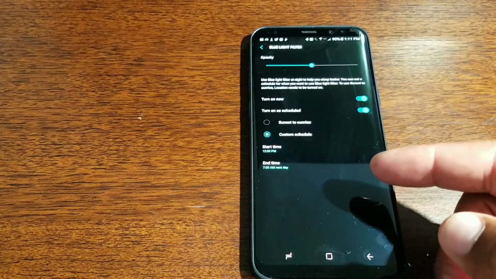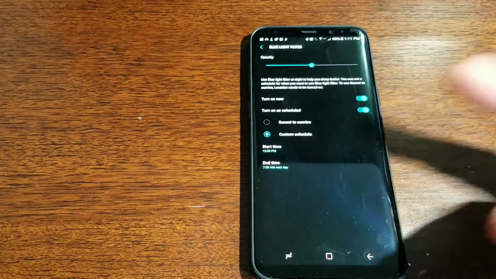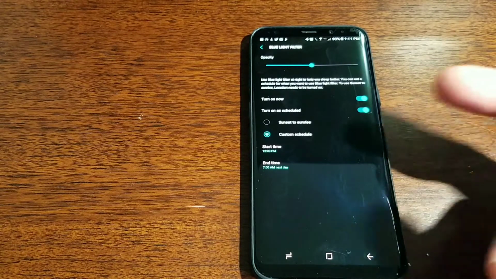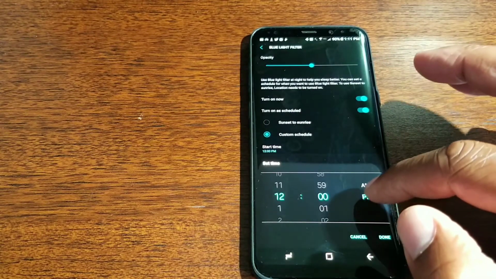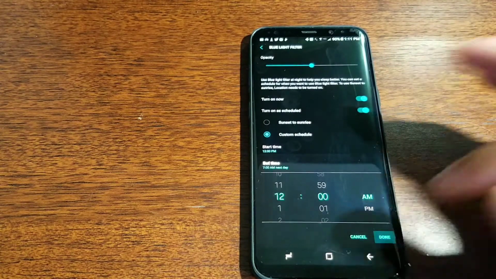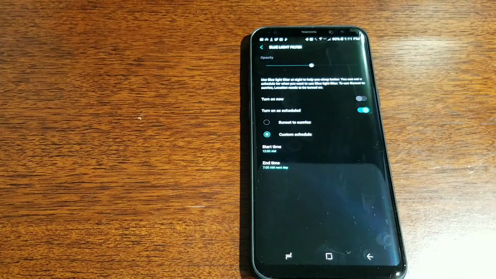So that's my custom schedule that I would use, because 7 a.m. is usually the time that I get up for work. 12 p.m. Oh, that should be 12 a.m. 12 a.m. is usually the time that I would go to sleep, around that time.